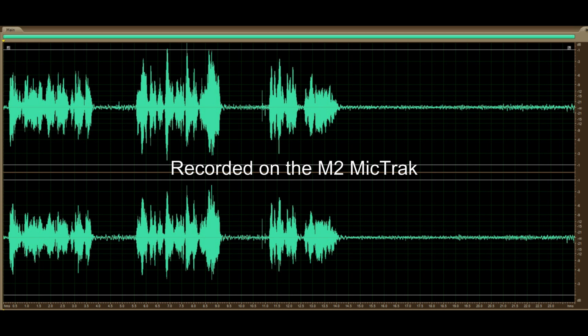And here is the normalized waveform from the Zoom M2 MicTrak recorder via its dual converters. This is recorded on all three recorders at the same time. The Zoom H2n has its gain set to zero. The other two recorders have no gain adjustment.